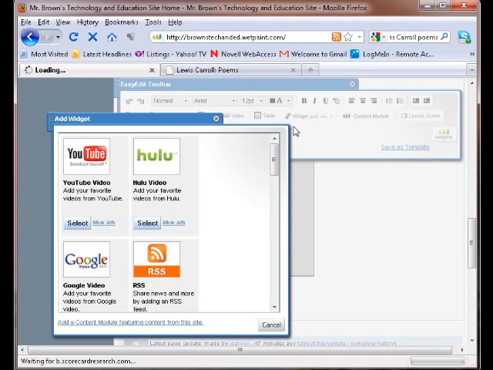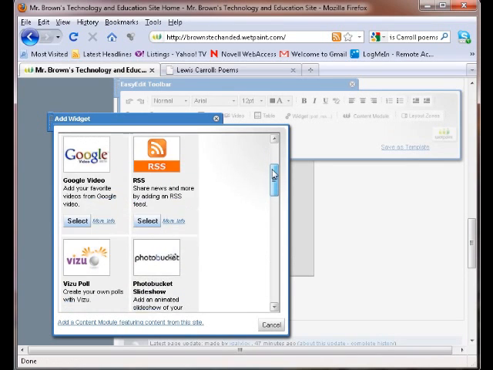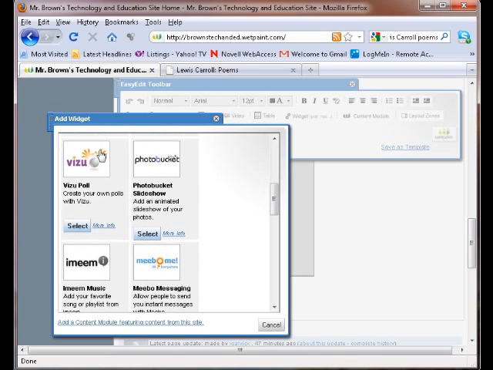I'll go back to our widgets and highlight a few of them. Let's see here. Google Video is available. Vizu is a really cool application for designing polls so that you can ask a question and get some feedback. As a pollster on your Wetpaint site, this can be very useful for the classroom. Photobucket for slideshows and things like that.